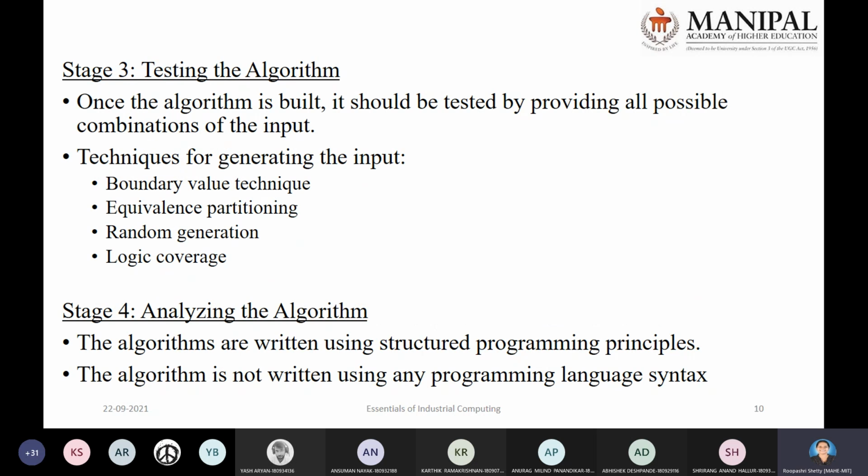The third stage is testing the algorithm. Once you write the algorithm, fine, it should be tested to see if it works for all possible input combinations, okay. When I write an algorithm for factorial of a number, I should check if it works for all the cases, okay, all the extreme cases, everything has to be checked, okay.